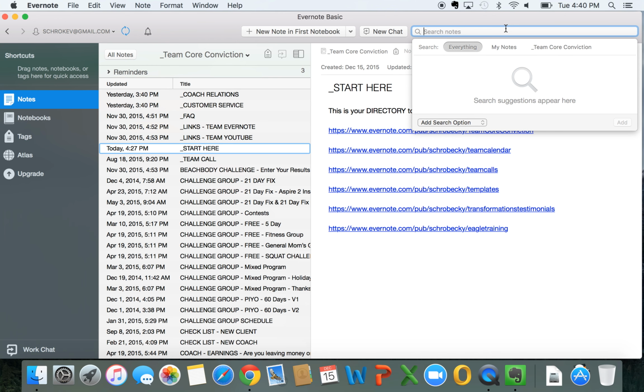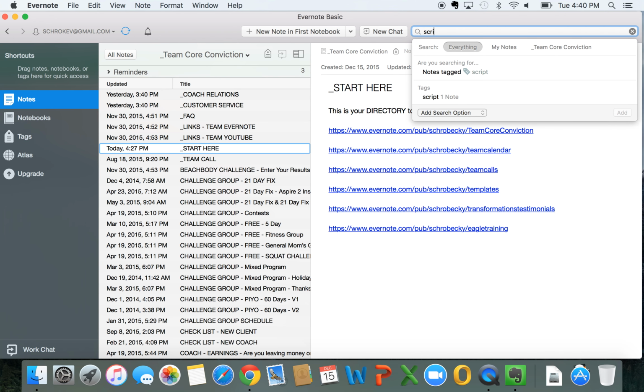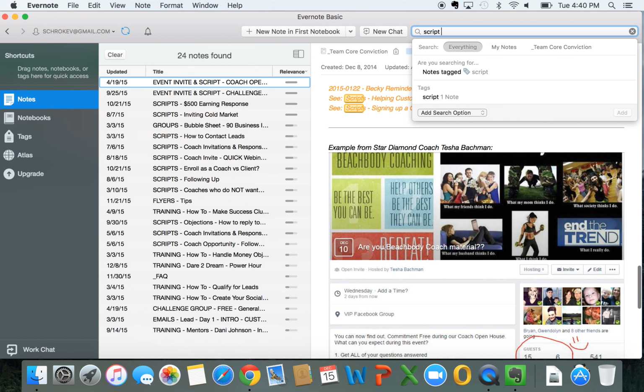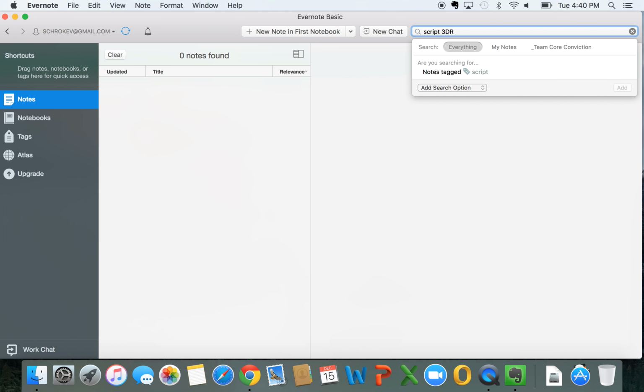All of the files in this notebook are named phonetically by what they are about. So for example, you might say, okay, it's a script, it's an event invite, and it has something to do with the 3-day refresh. Typically, I minimize the 3-day refresh to 3DR. Maybe it hasn't synced that yet. Let's do a different example.